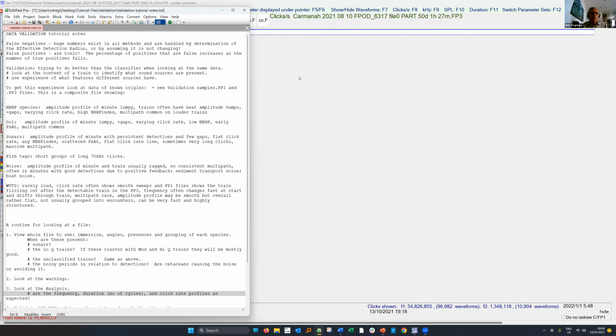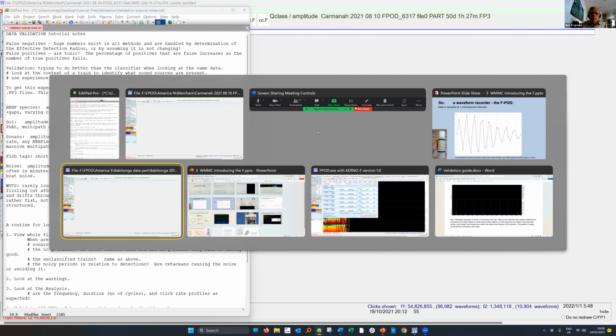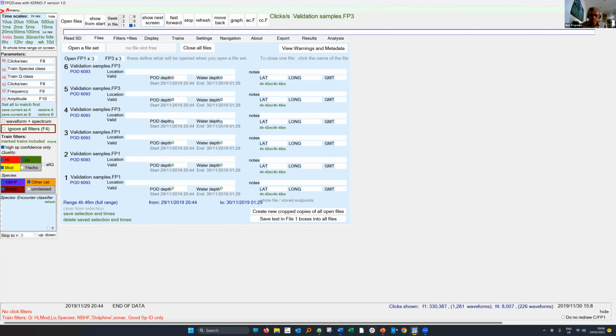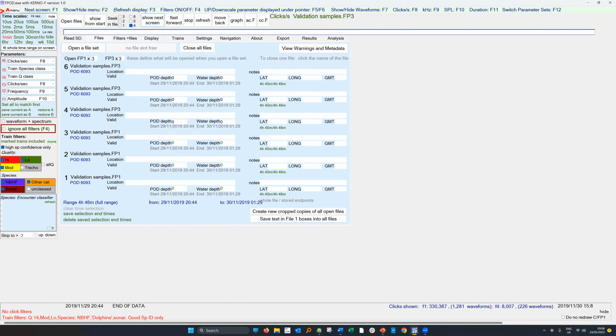So I've put together this file, which you've got a copy of, called validation samples, and you've got the FP1 and the FP3, and it's a composite file. I've stuck together data from all sorts of sources into one file. So now I've got to see if I can find it. Oh yeah, I've got it. Great. Okay. Fit whole time range on screen.